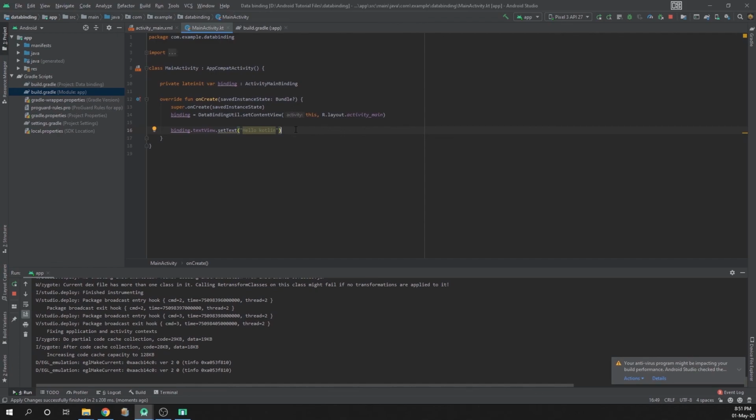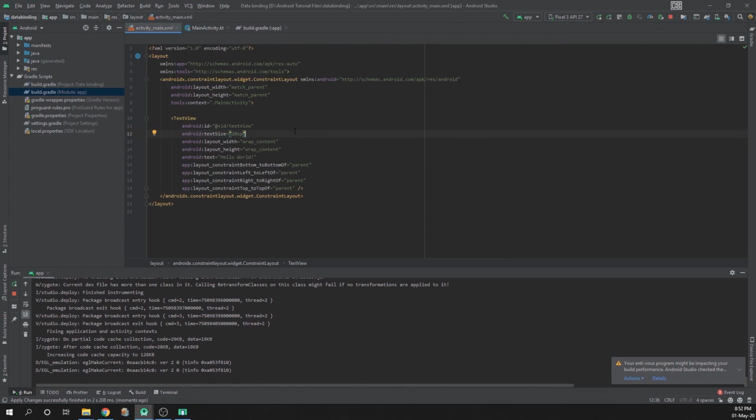Now one thing, in the next video I will tell you how you can show the data using the data binding directly in this layout file.